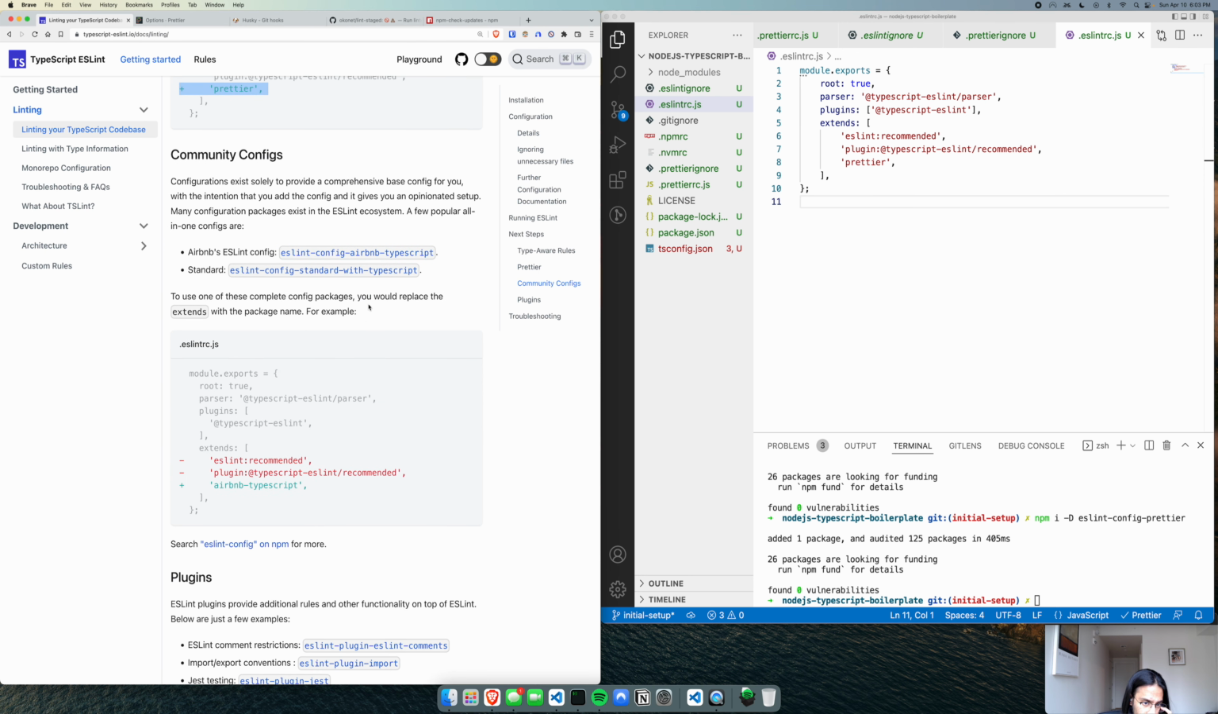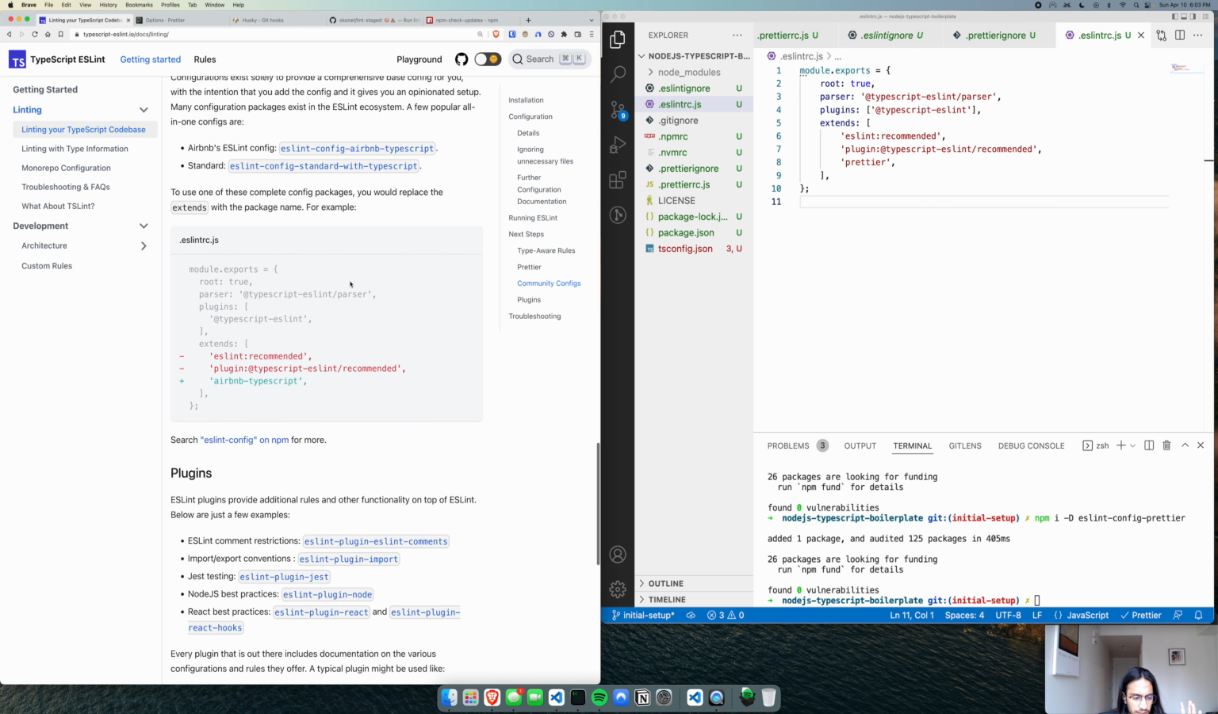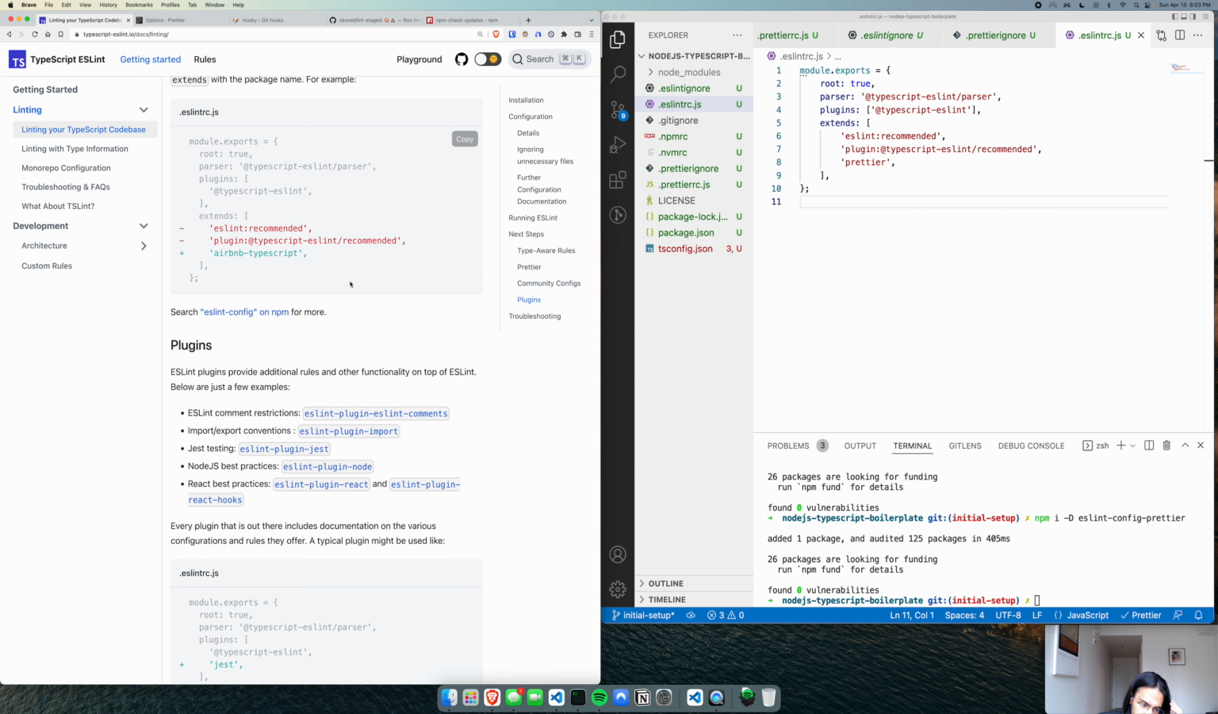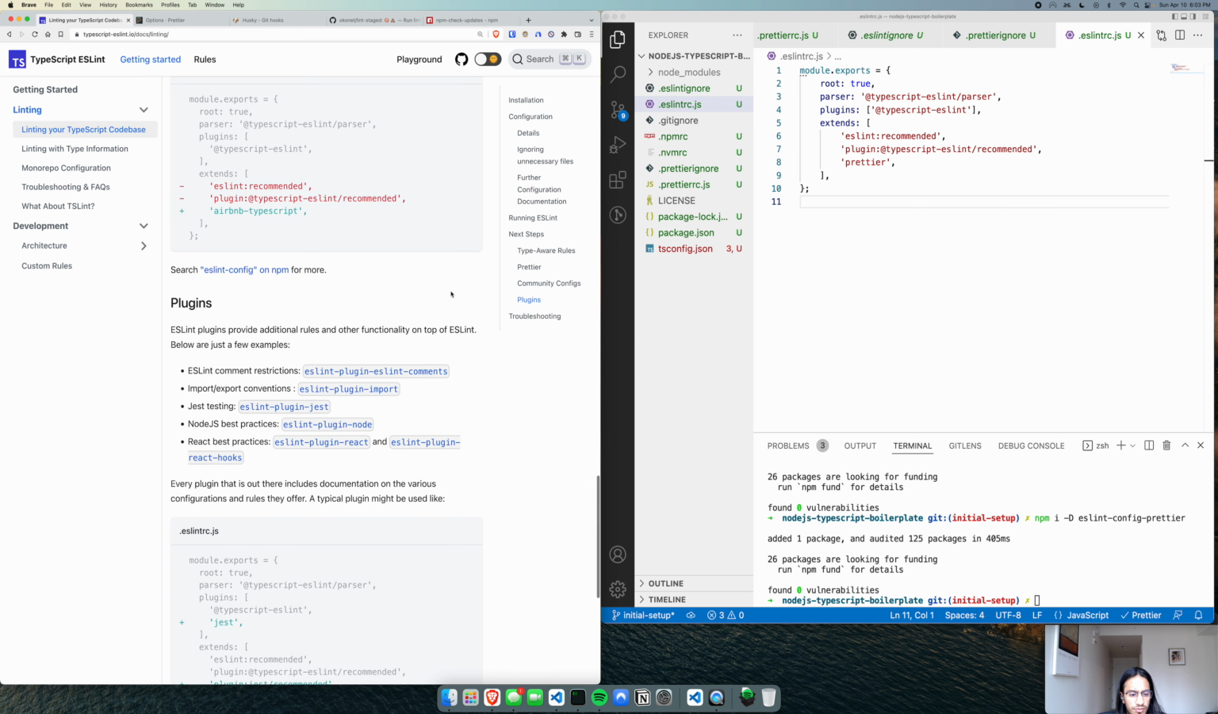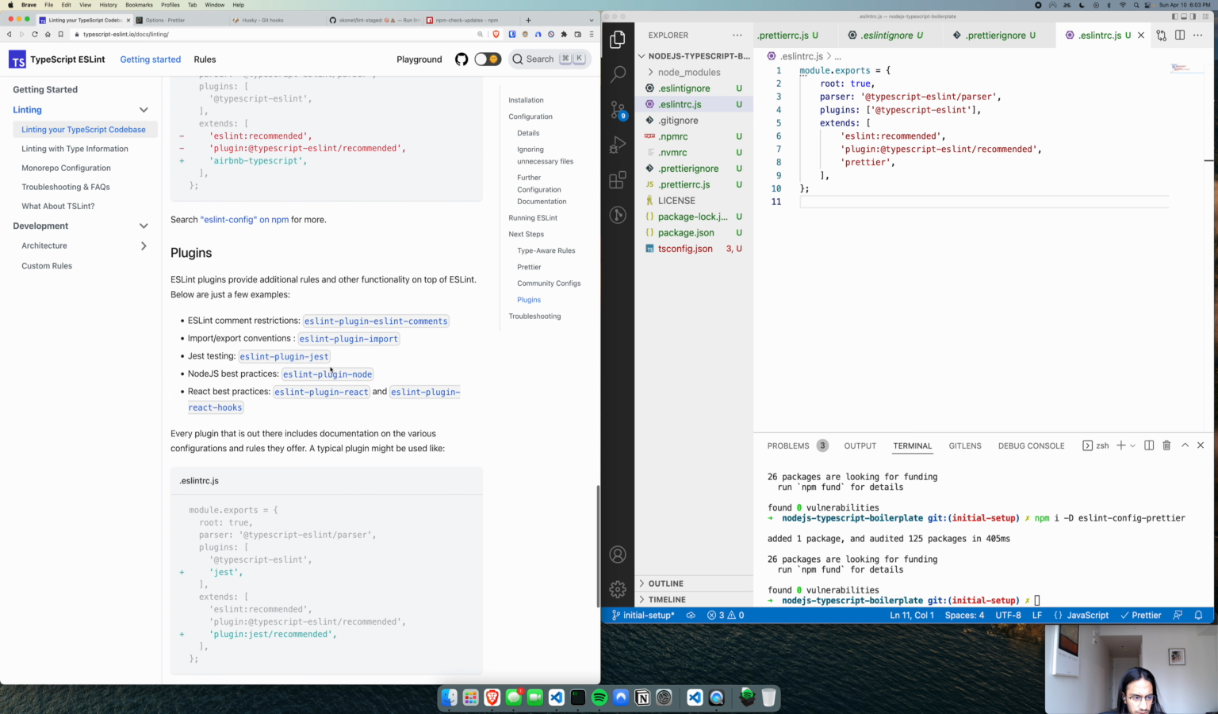There are some community configurations that we can use. Airbnb has a popular ESLint configuration. We'll skip using them. You're free to use them. One thing that we will include is using some of these other standard plugins that have nice configurations. So we are going to install three of them.